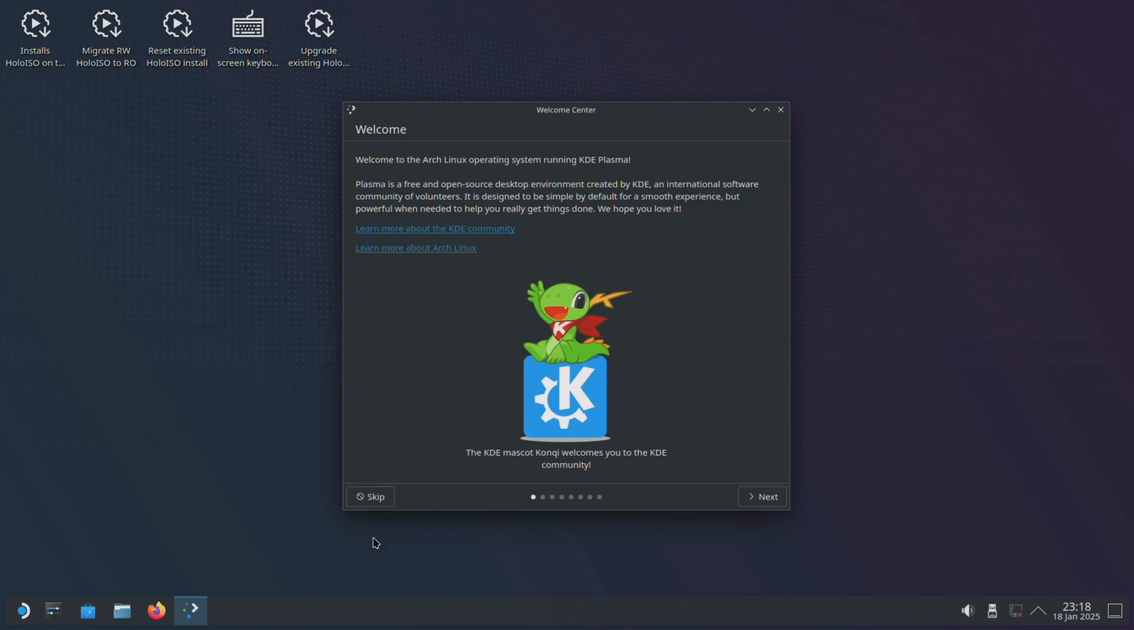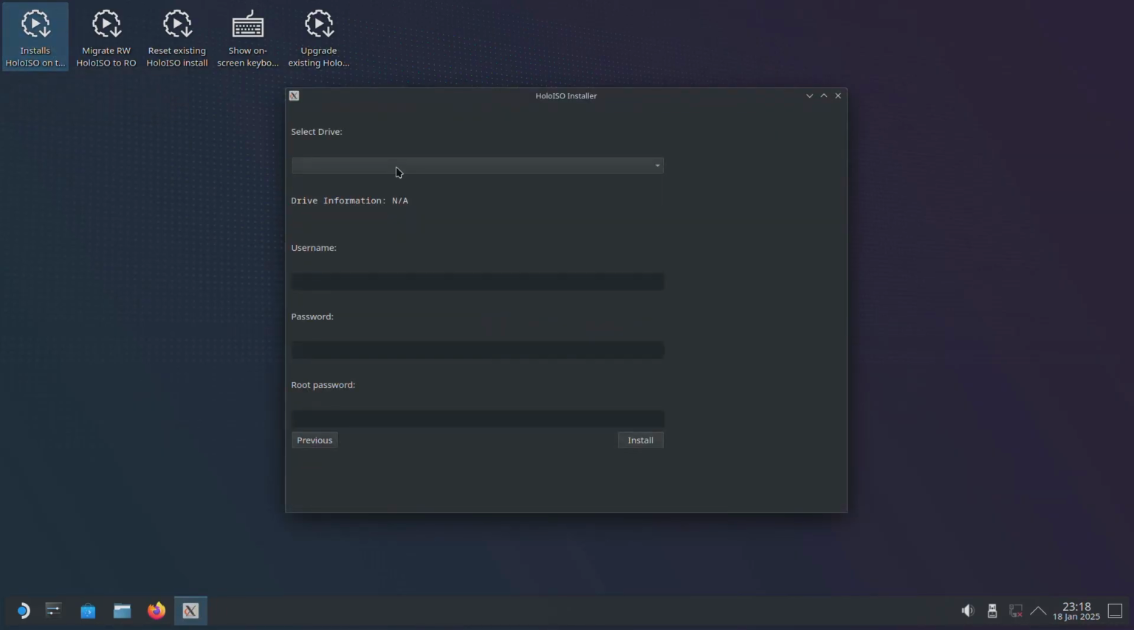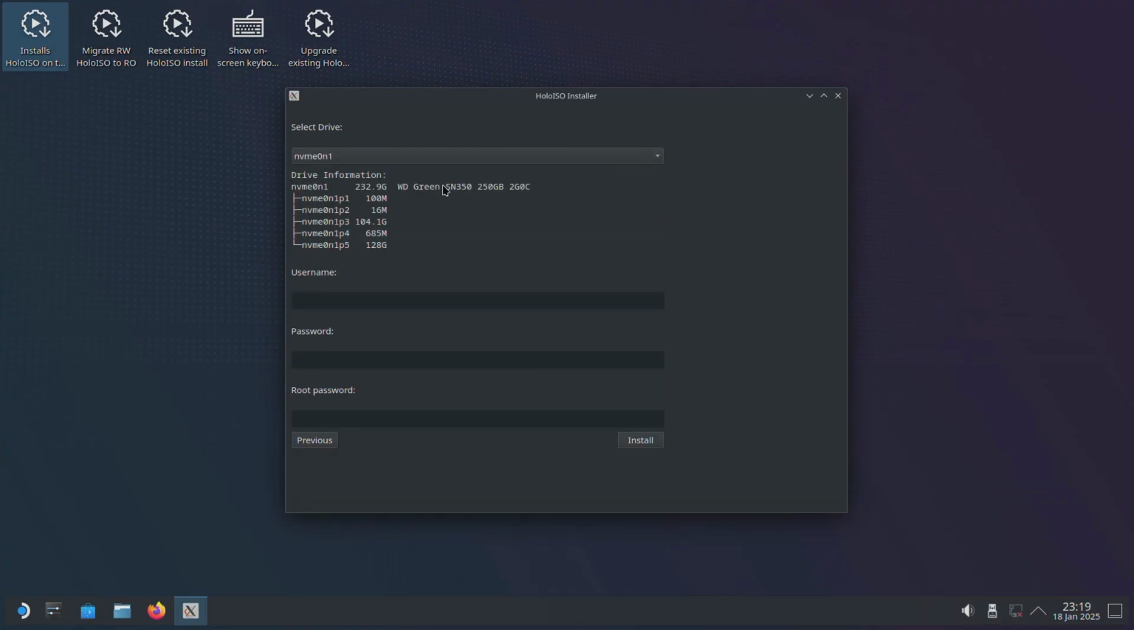Now you can use it or test it. Click on Skip. Now you'll have to click on Install Holo ISO. Double tap on it. Click on Next. Now select the drive where you want to install SteamOS. Click here, and in my case it is NVMe. Select your disk. Put your username. Now choose your password.